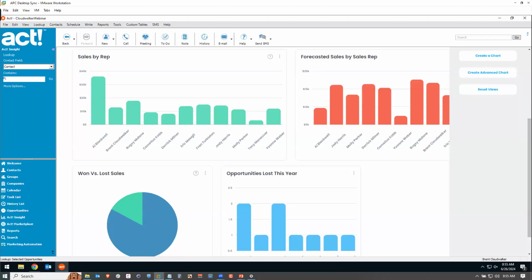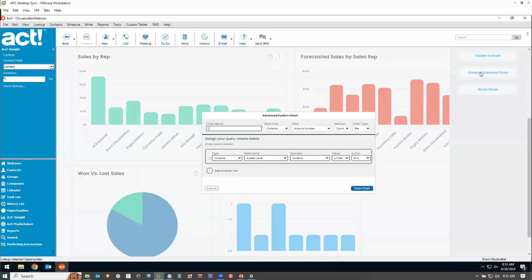Maybe I want to break this down even more and get a little more information on it. Like, when do we lose this opportunity? Like, what stages are we losing our opportunities? That might be another good example of a chart to build. So I'm going to put down opportunities lost, let's say by stage.